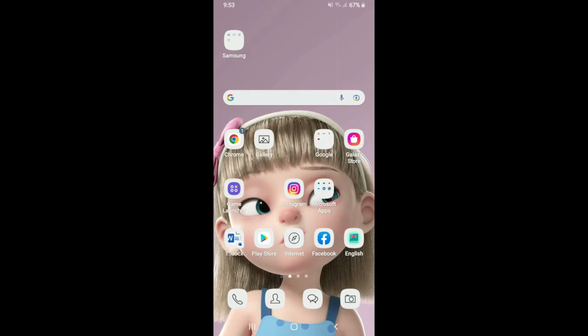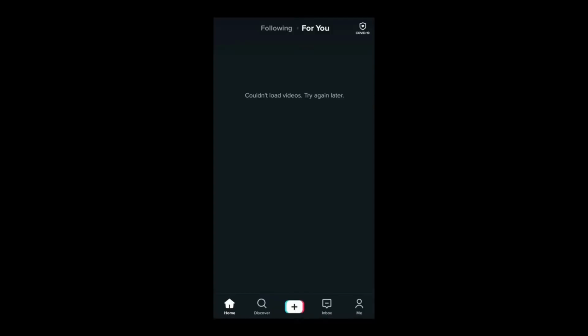Today, I'm gonna guide you through how to fix TikTok couldn't play video error. If you're trying to browse through TikTok but it is not doing so, instead it is showing you a message that says couldn't load video or couldn't play video, then here are some quick fixes for that.